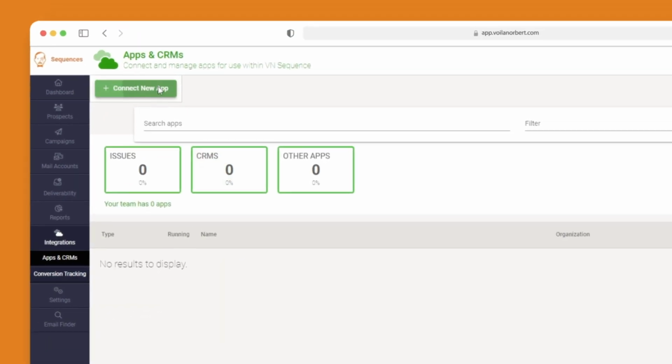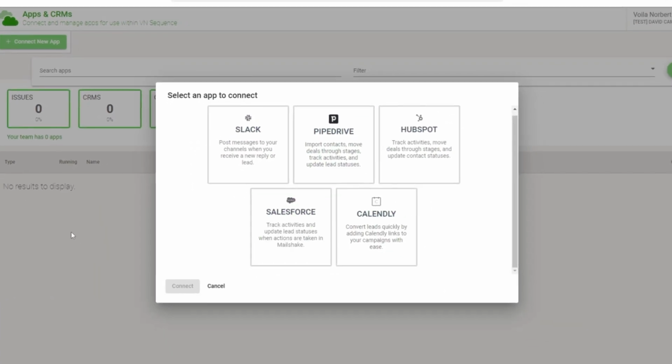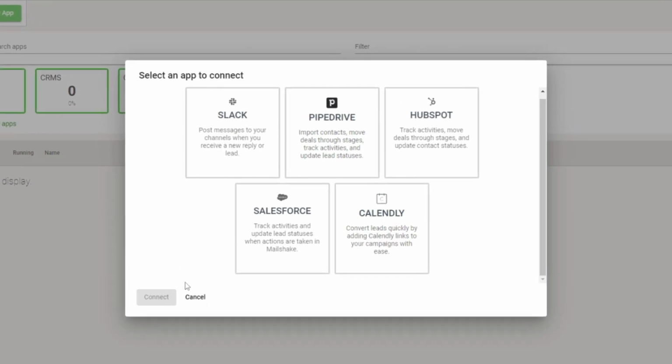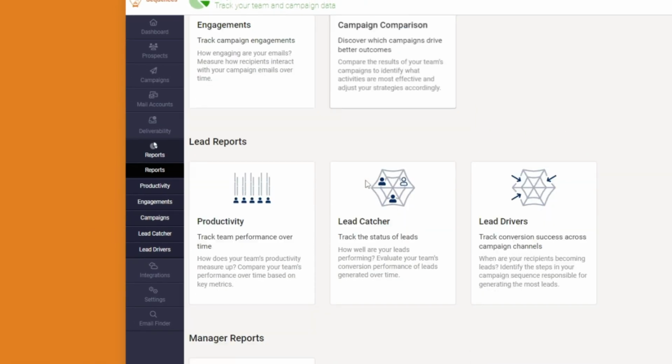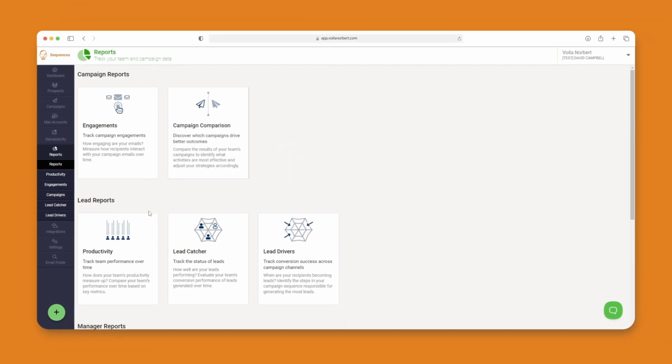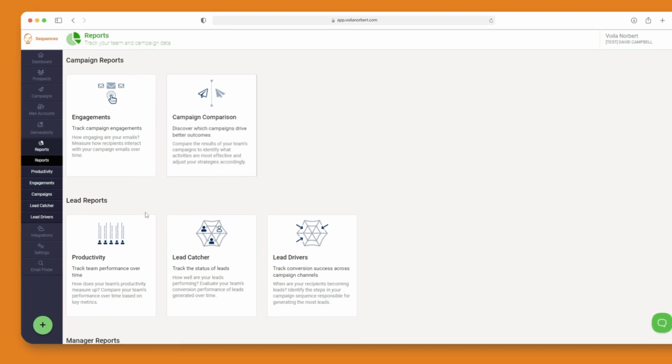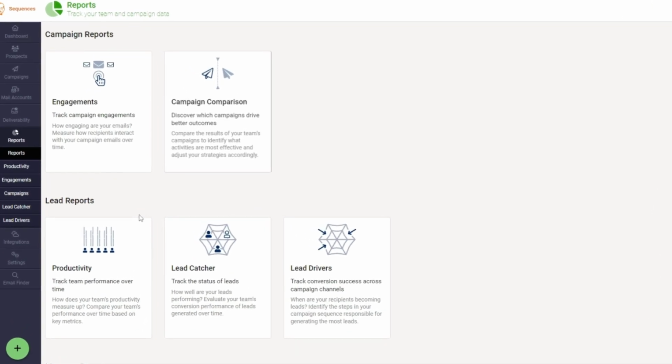If you wanted to add an integration, you click Connect New App, and there you can integrate with Slack, Pipedrive, HubSpot, Salesforce, or Calendly. There is also a report section as well, where you can see the metrics and the KPIs related to your different campaigns. Compare different campaigns to see what works well and what didn't work well.